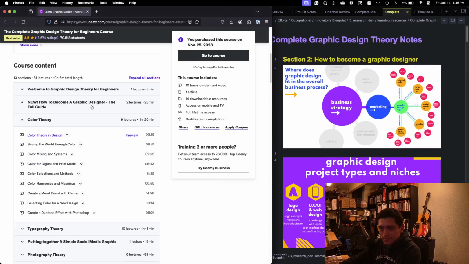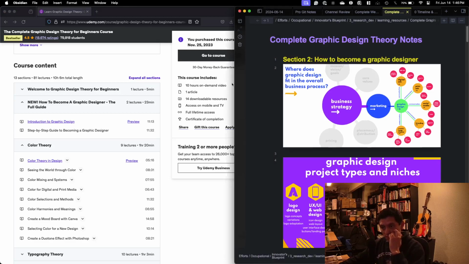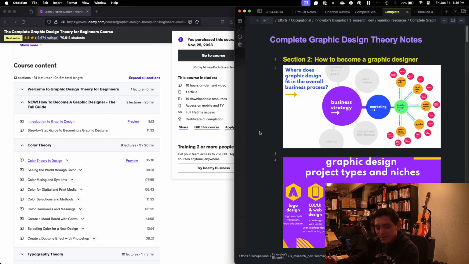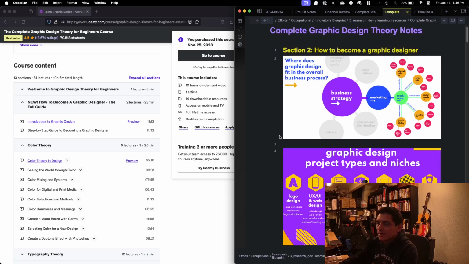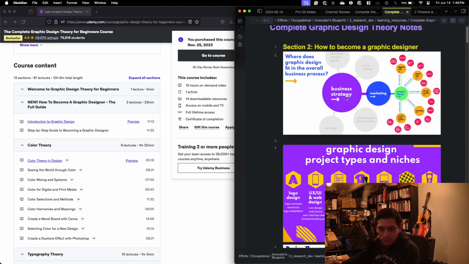Let's get started. So first official section is how to become a graphic designer. Here they have this handout that I won't cover, just because I don't know if they want that to be shared, but I will share the screenshots that I took. And so here it's just showing where graphic design fits into the entire business process. I'll just take the words they have here, and we can see graphic design is more so for marketing, and within marketing there are various ways that it can be used.